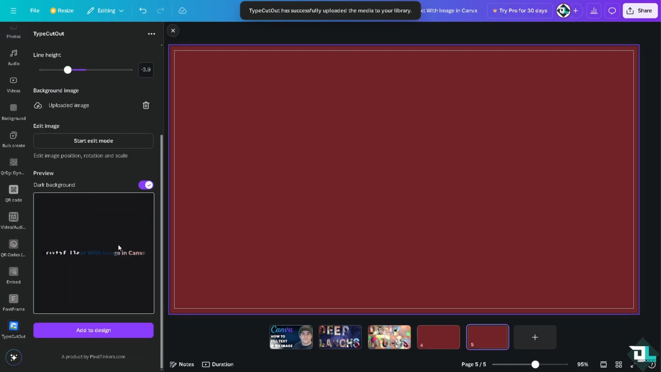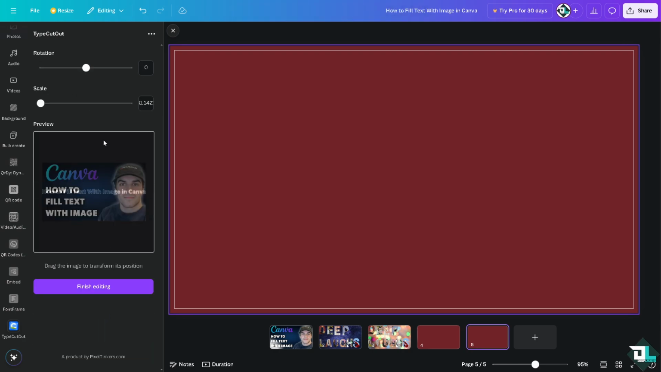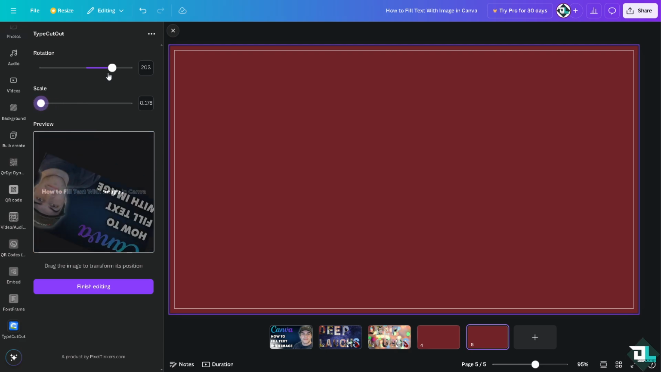Now, the background is using this, right? If you're happy with it, click on start edit mode if you want. So you can drag on whatever you wanted to have the preview of this to transform its position. Once you're happy with that, all you're gonna do is click on finish editing. You can rotate if you want. You can scale, all right? So you have all of these options for you.